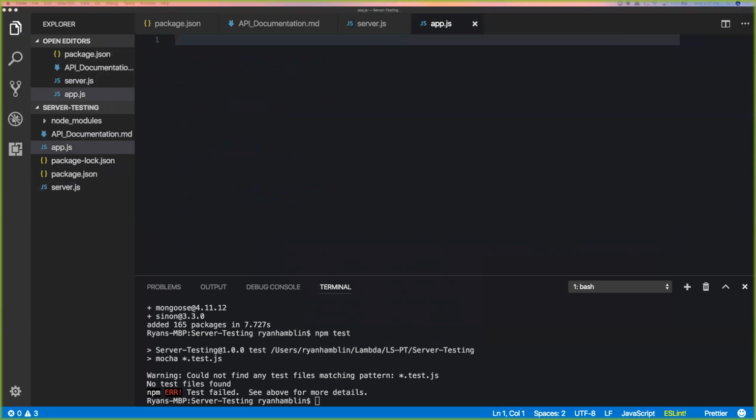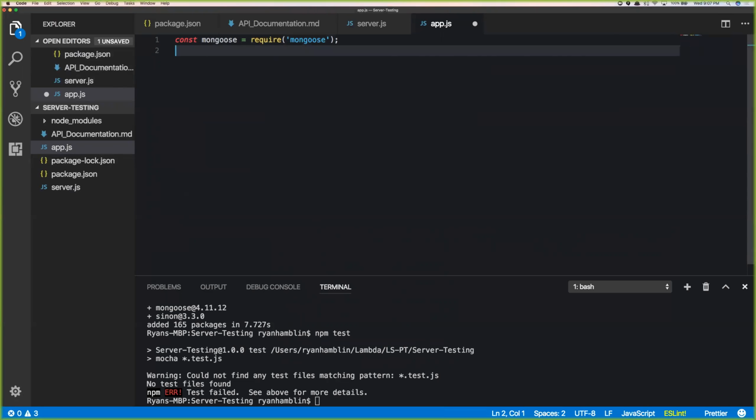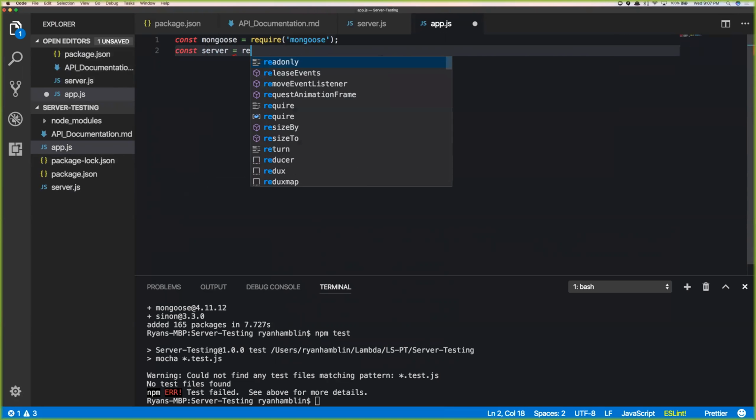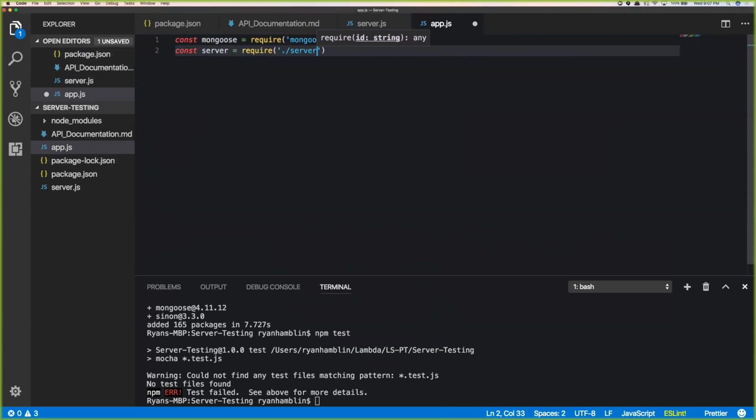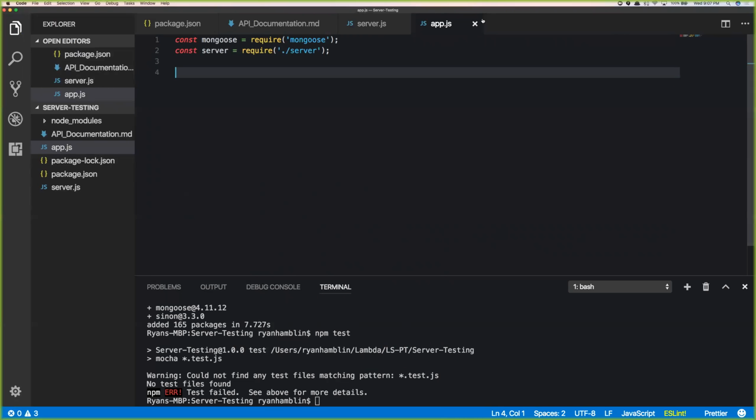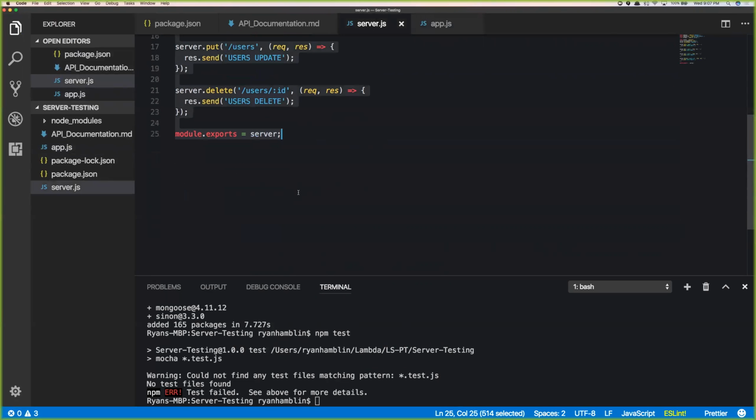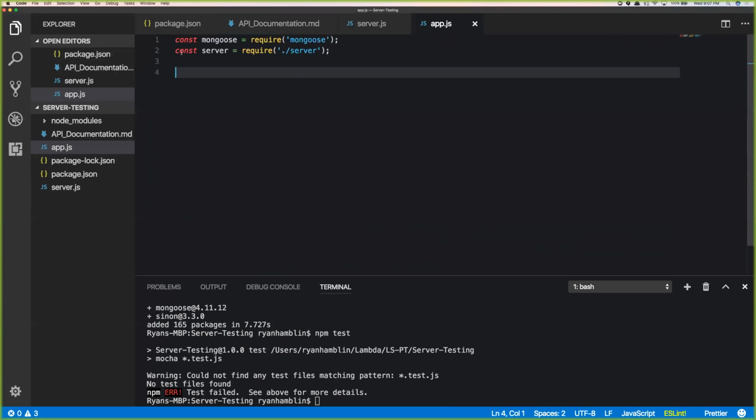In this app.js file, we're going to do some Mongoose connecting, and we're also going to do our server.listen. If we're going to Mongoose connect, we need to call Mongoose, and then we need to import in our server. Since we exported it out on line 25, we can have access to it right here on line 2. We can pull it into any file that we want to use in our application.